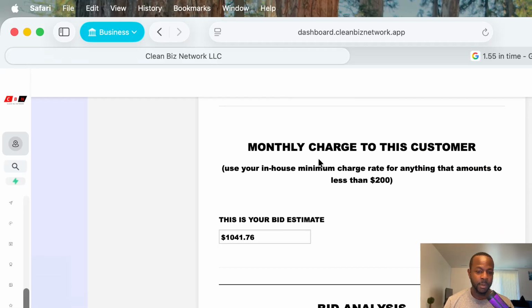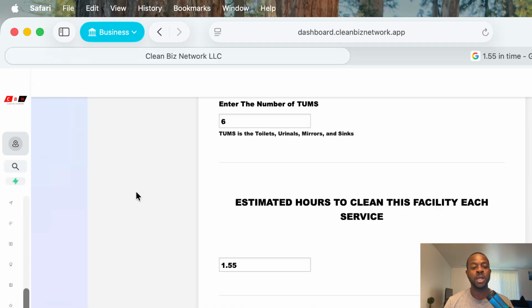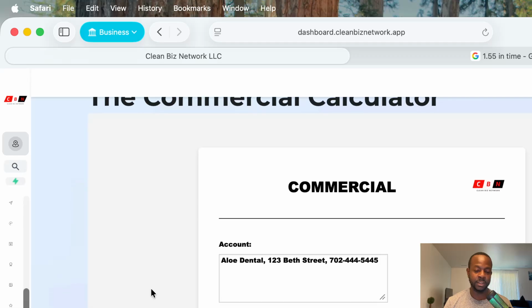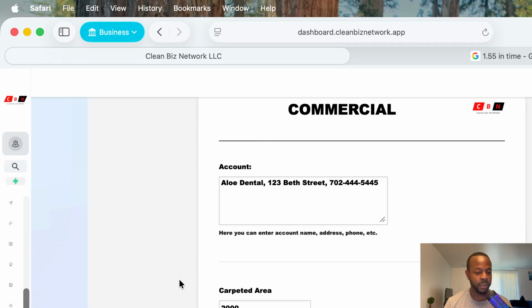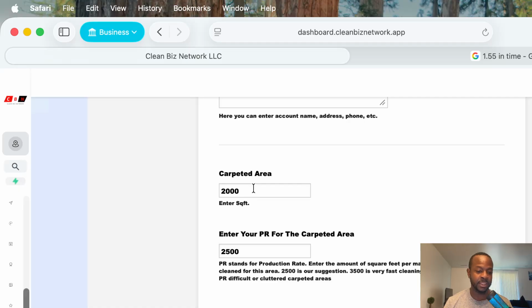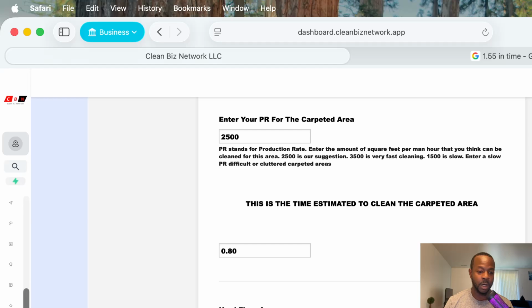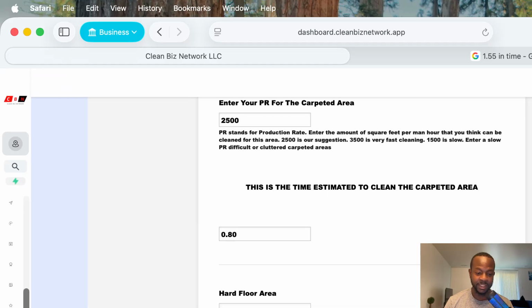All right, monthly charge to this customer. So this is what we will be charging the prospect, right? Our client, if they hopefully, God willing, choose us. So let's go back up top, right? So we have the account information, we have their name, the building name, phone number, things like that. We have the size of the building, the carpeted area, the hard floor area, things like that. Okay. So now let's say you don't know the size. No problem.